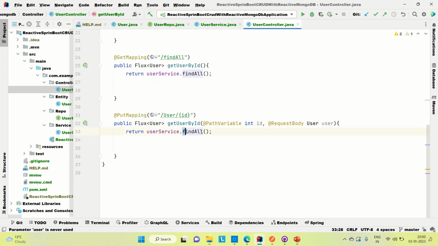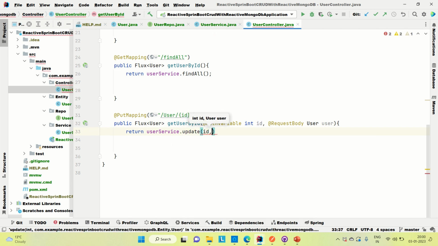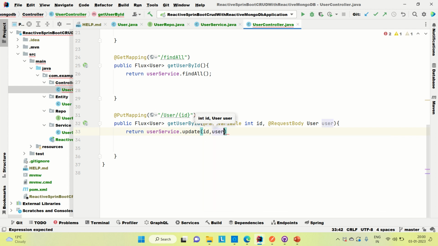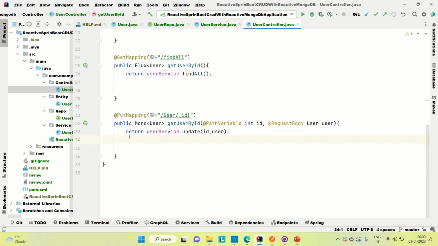Now coming to the method that we have created here, update, we are passing the id and the new request. So let's say it's a user, and we are done now. It is returning the mono, so let me try to change it to mono and then return. Now we are done with the creation of these three.